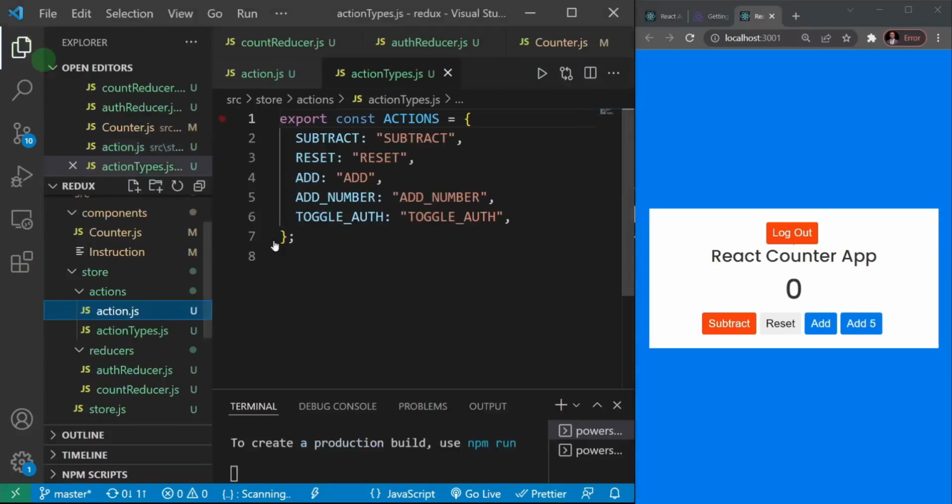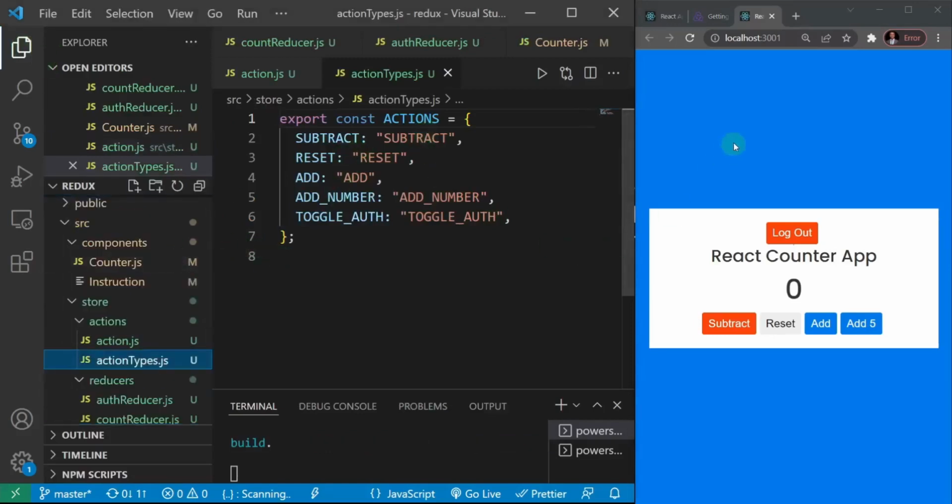All right, so that's about it for this section. So in the next section we're going to talk about something that makes using Redux a lot easier to set up. Okay, and that is Redux Toolkit. All right, I'll see you in the next one.